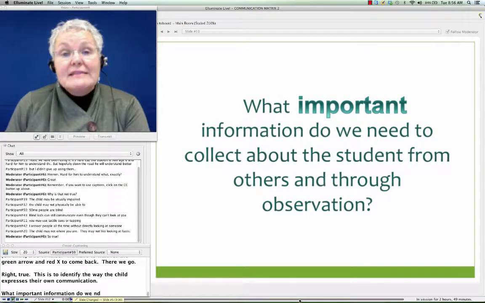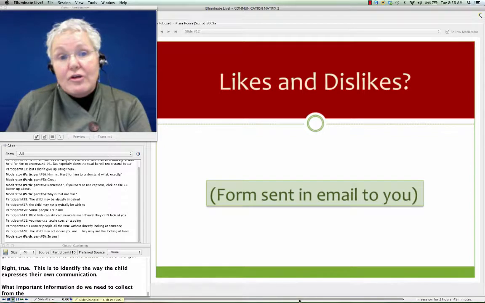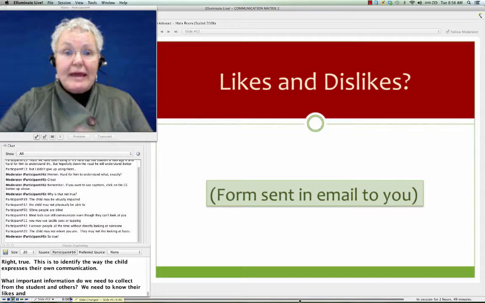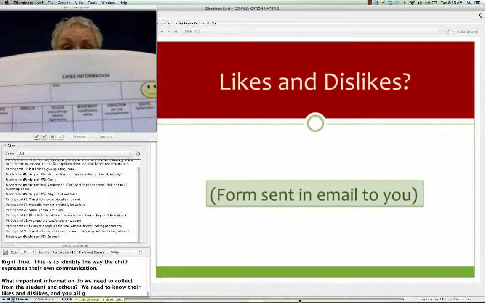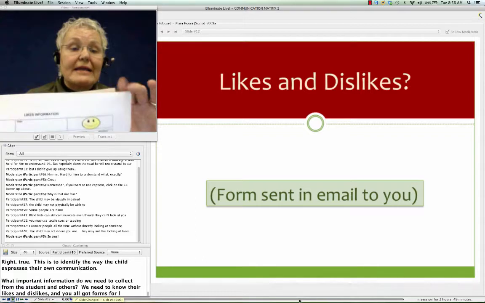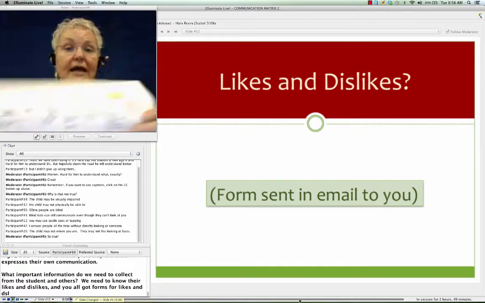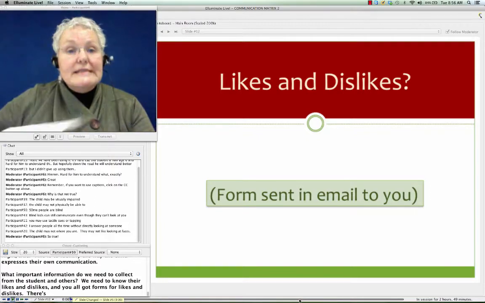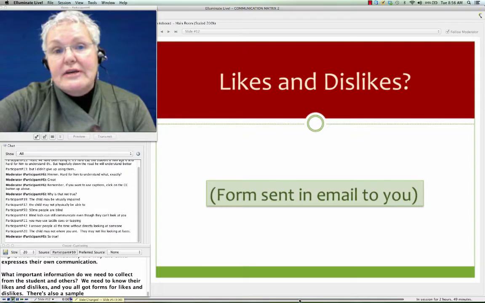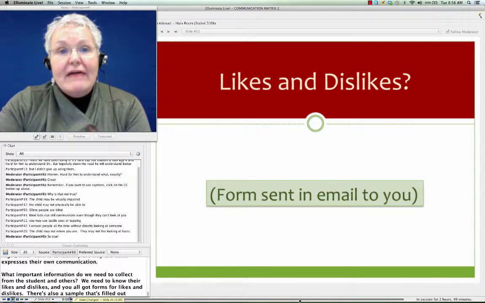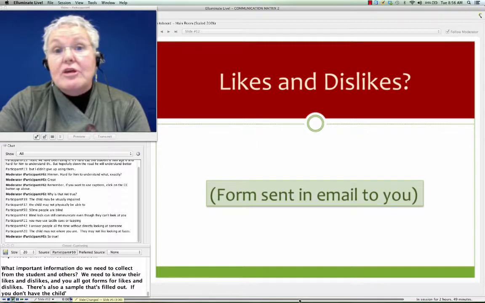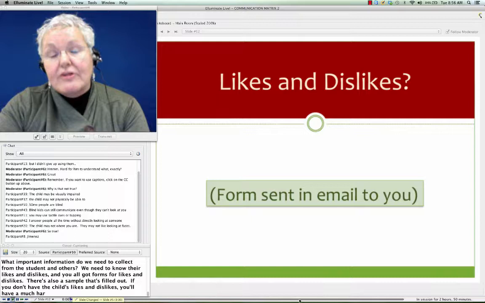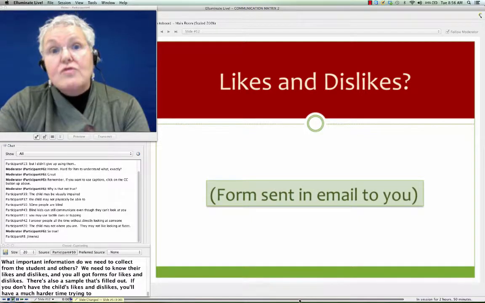This is additional information. We have to know their likes and dislikes, and you all got forms in your email, and there's a blank form that shows likes, and then there's a form right behind it that's blank, and it simply shows an unhappy face. And then there's a sample so that you see that. The only reason I put this here is if you don't have the child's likes and dislikes, you're going to have a much harder time developing activities that are going to be motivating to the child. So you really want to collect this information.